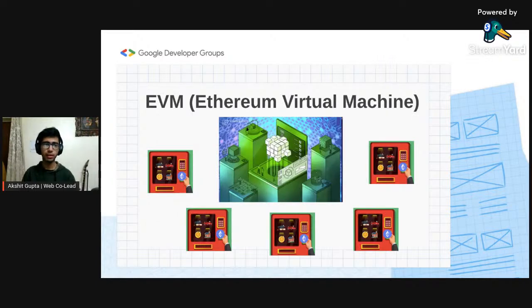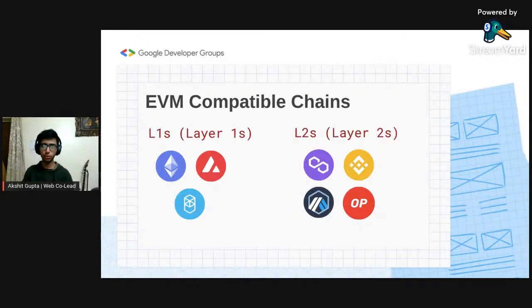Moving on, these smart contracts are basically run on a virtual machine, which is the Ethereum Virtual Machine. This is a virtual machine hosted on the blockchain, and it takes your smart contracts, compiles them and hosts them on the blockchain. So these are the different smart contracts, and it's all hosted on the Ethereum Virtual Machine. We have different EVM compatible chains out there.